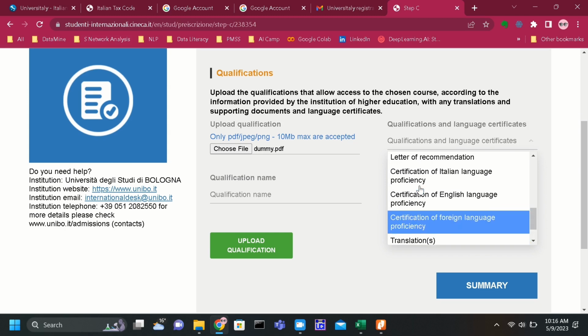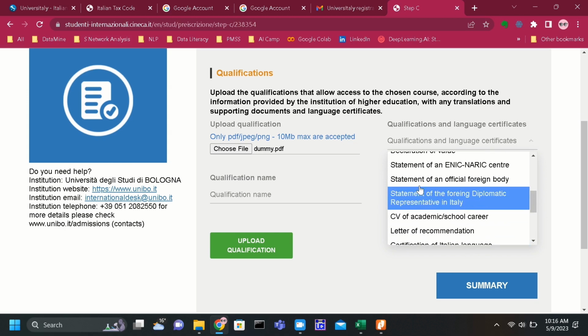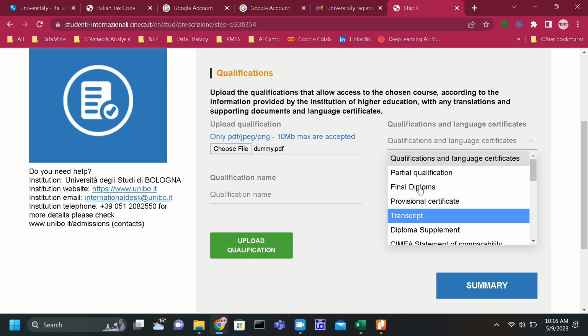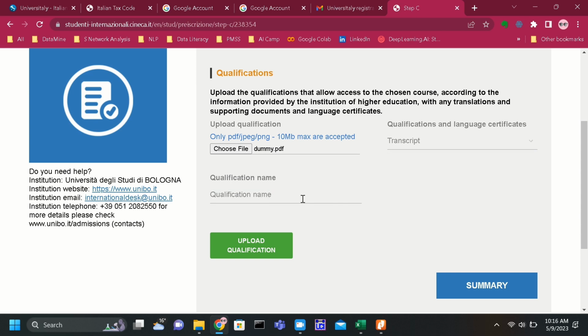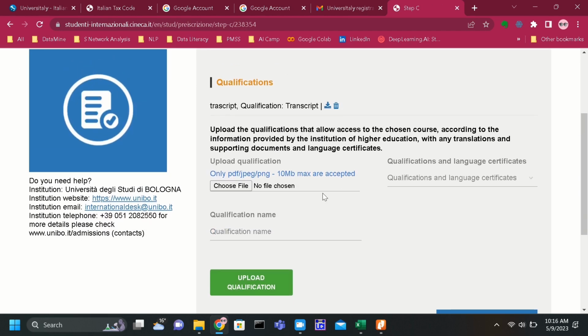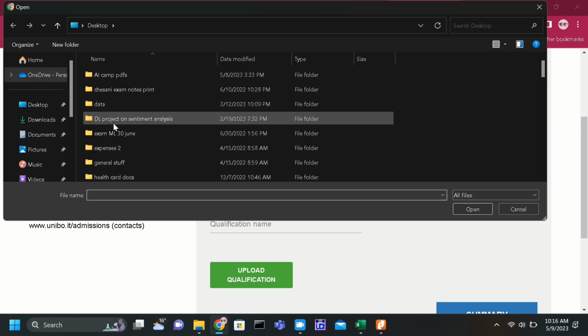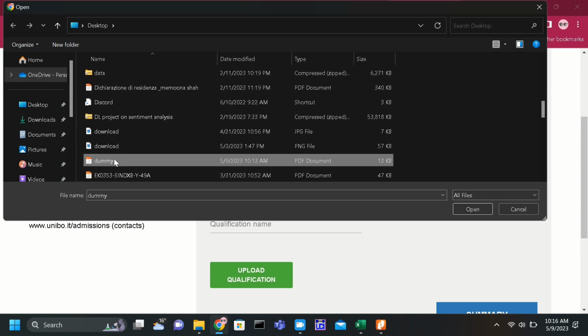Also, as you can see, there are so many options for the documents you can upload, because this information will be circulated on the central system of Universitaly, which can be accessed by your university. Universitaly will basically send these details to your university and also to the embassy or consulate you want to apply in.